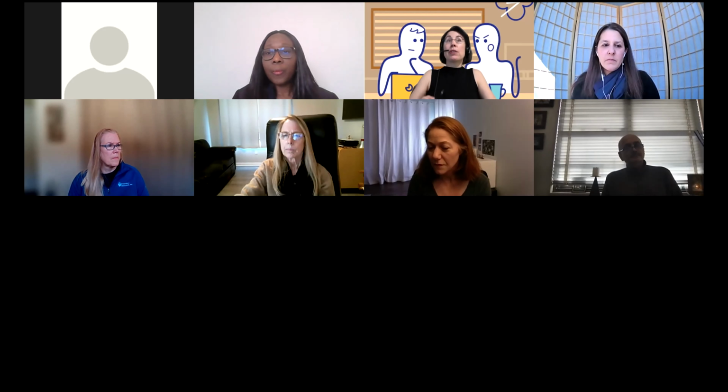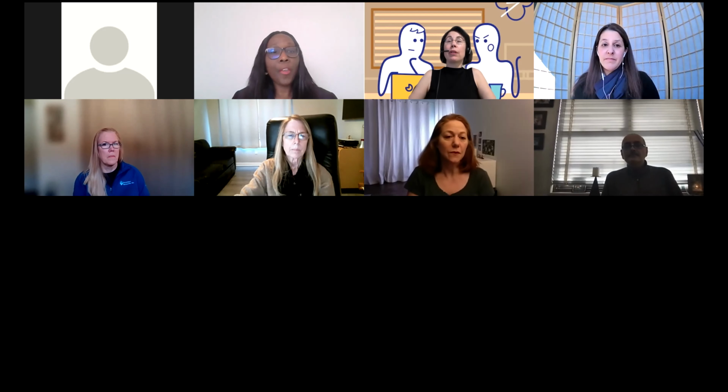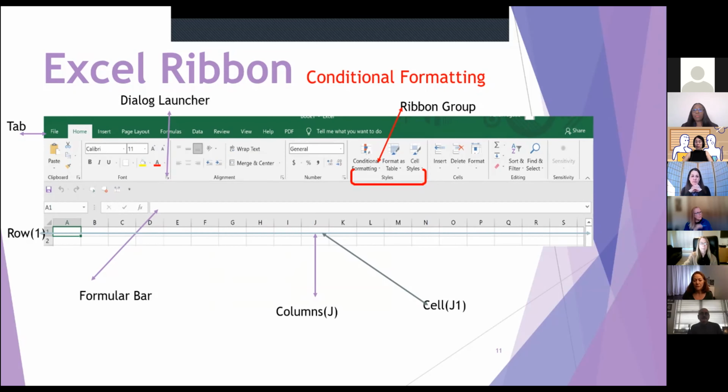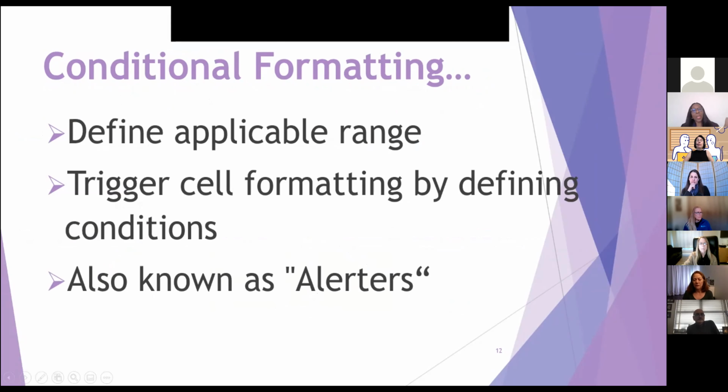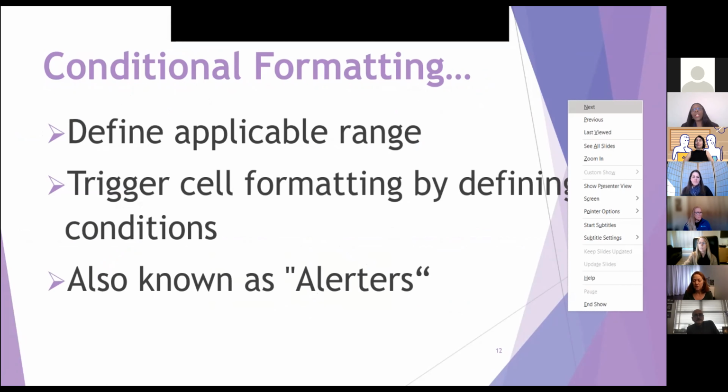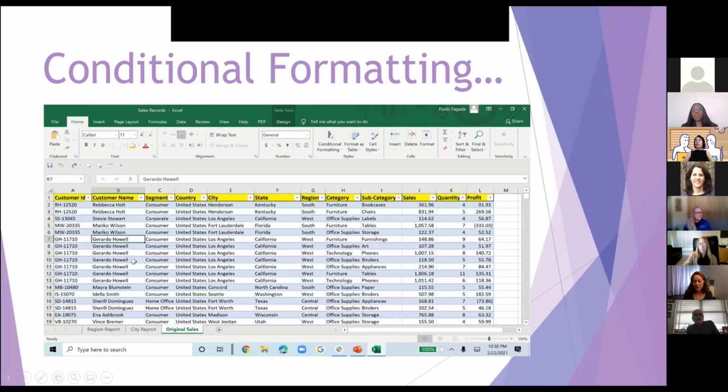Maybe if it is just 3 minutes, why not show it right now if it is really quick? Okay, it's fast. If you think it does not deserve its own session. Oh, well, let's see. So this is the ribbon for that. For conditional formatting, we come through the home tab, and go to the conditional formatting group. We need to define the applicable range and then trigger the cell by defining the condition. And it's definitely an alerter. Okay, so I'm going to just play this.